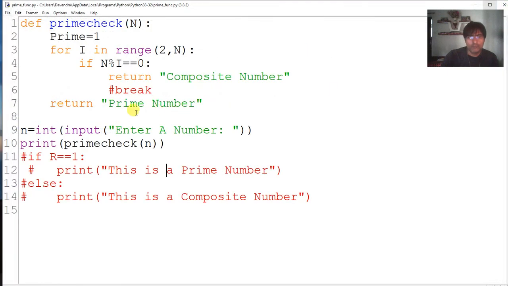So we can say this way we can create functions using def keyword, and whenever we want to call it, we can call the function, and we can create as many functions as we want in a program. So that's all about functions in this video. We will learn more about functions and modules in next video.